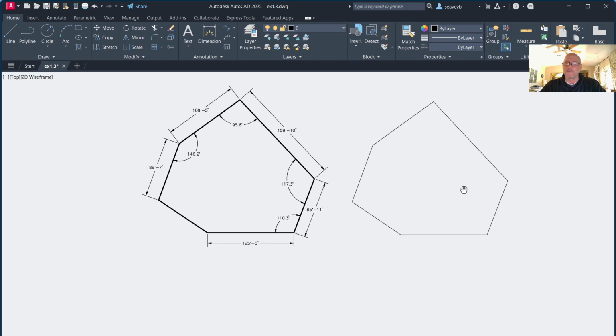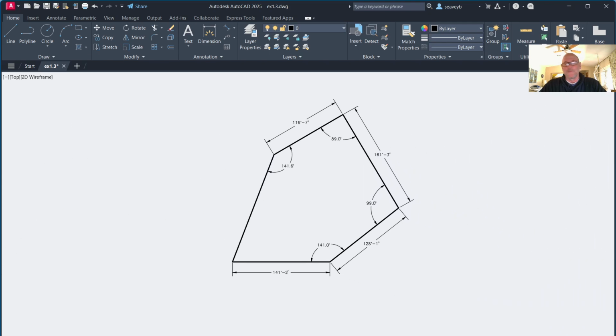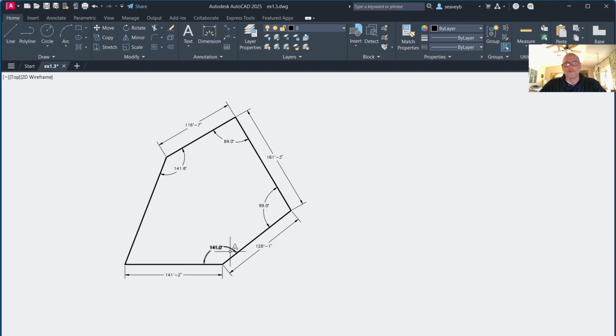All right, so for the assignment, we're going to draw this one, which is similar, but this is what you would see in problem 3 of the book. Okay, good luck.